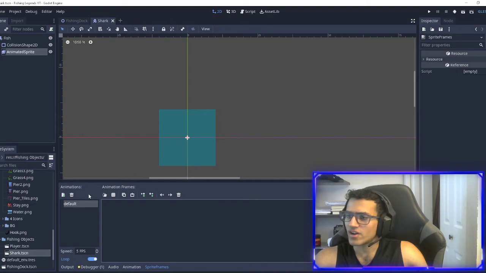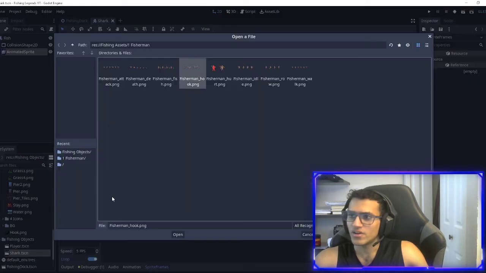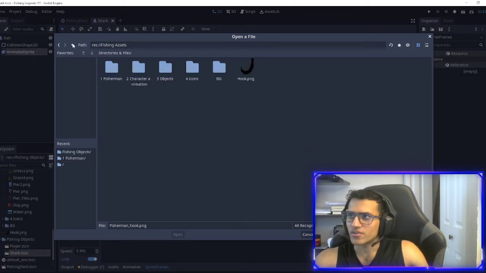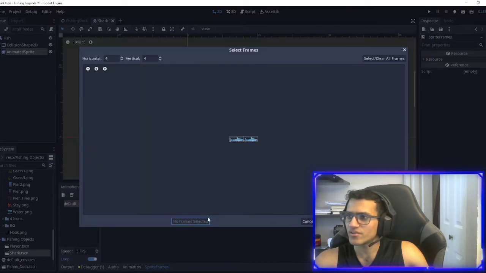Okay. So if that happens, where the animation showed the player one and not the new one that you made, just close it and then open it again. I'm not sure why that was happening. I feel like it's a bug. But now I get the shark. This is the big shark. I'm going to use this one.